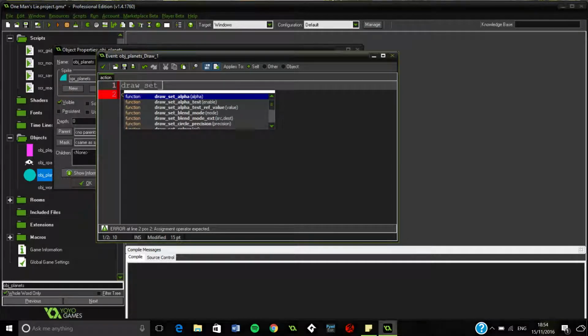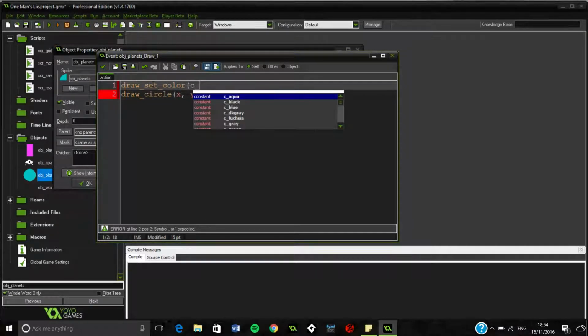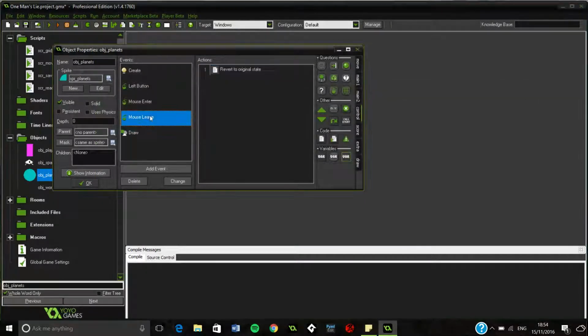We'll set a colour, we'll set it to be blue. Actually, let's set it to C red. Yeah, let's do C red. Then after this we want to set the colour back to black, because the next bit is going to be using the black.